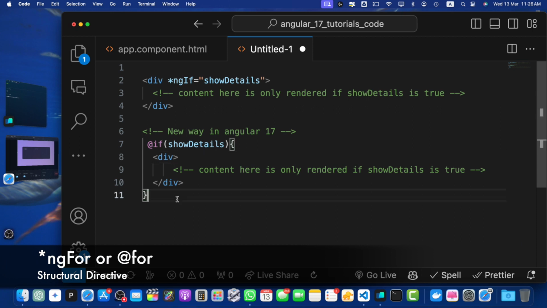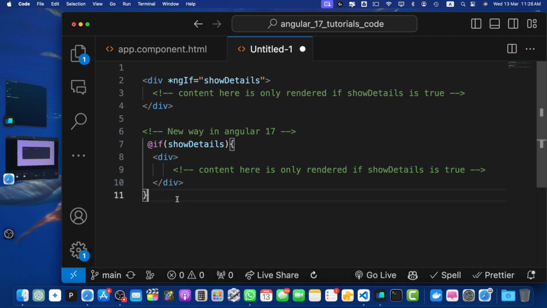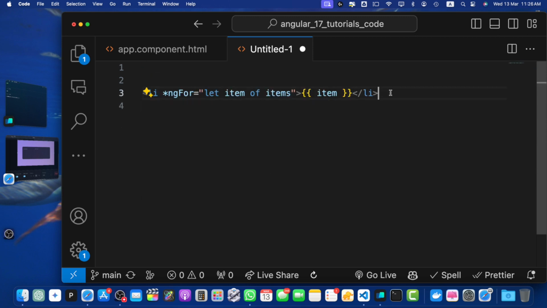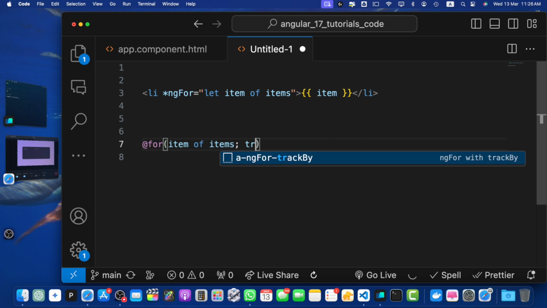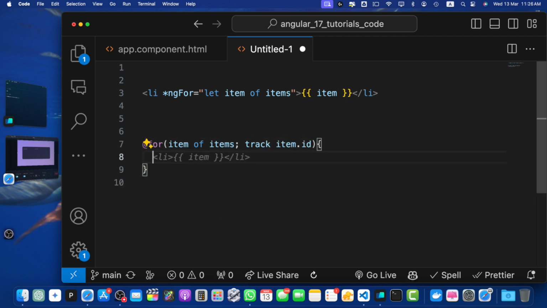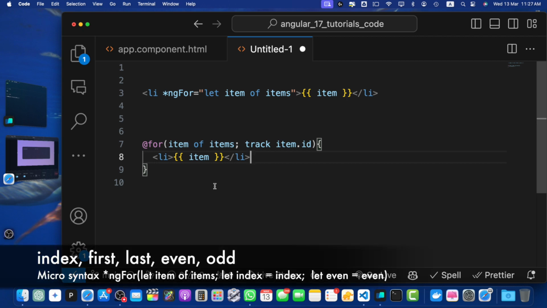Next is ngFor, used for rendering lists of items. It repeats a template for each item in a collection. And the syntax is this. There is another latest way to do it in Angular 17. That is, you just add the for loop in this way. And here you will add item of items and track item.id and then add the list within that. So this will loop over the items array and render an li for each one. ngFor also provides some extra micro syntax like index, first, last booleans, and even and odd properties.